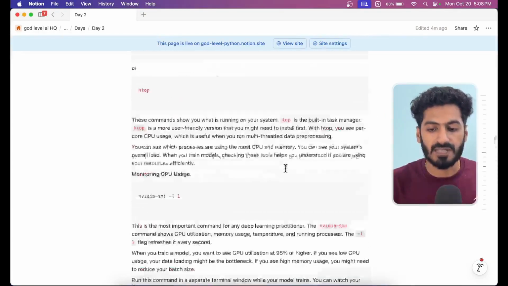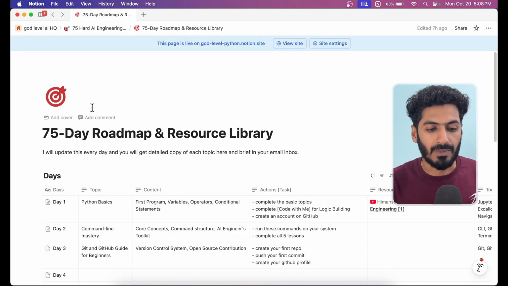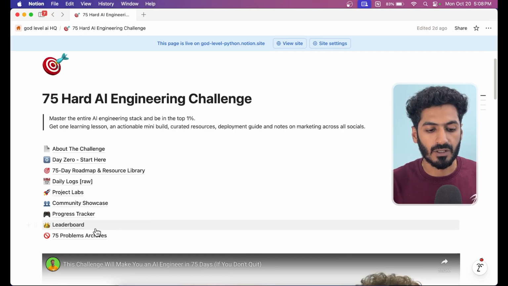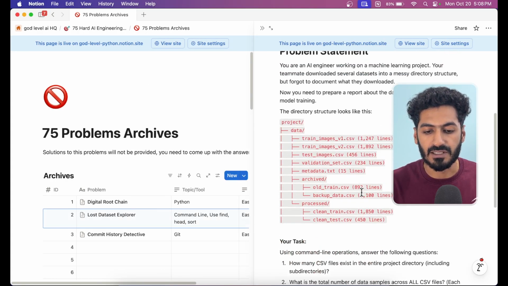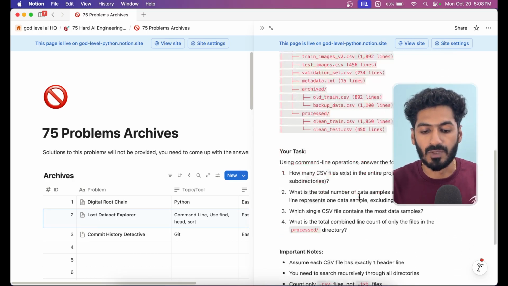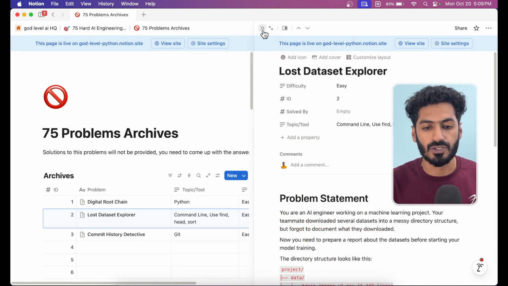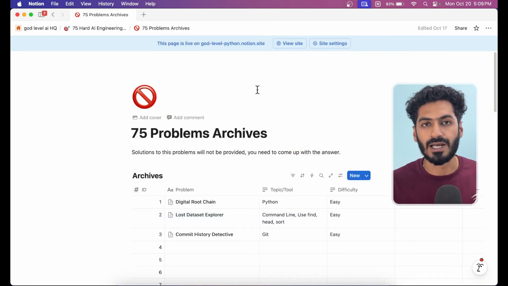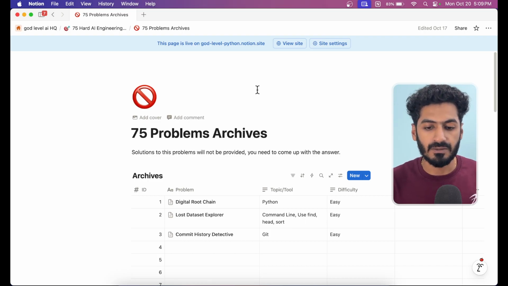And once that is done, I already added a problem statement. If you go to problem archive, you will find a problem, lost dataset explorer. It is basically a problem statement around command line. So you have to use command line tools to come up with a solution. Create your own solution and share it with your own GitHub repo. You can share that on Discord as well about daily events and problem archives. So that's it for D2.